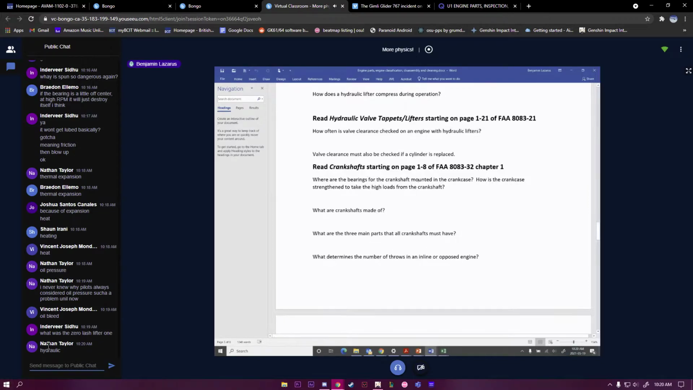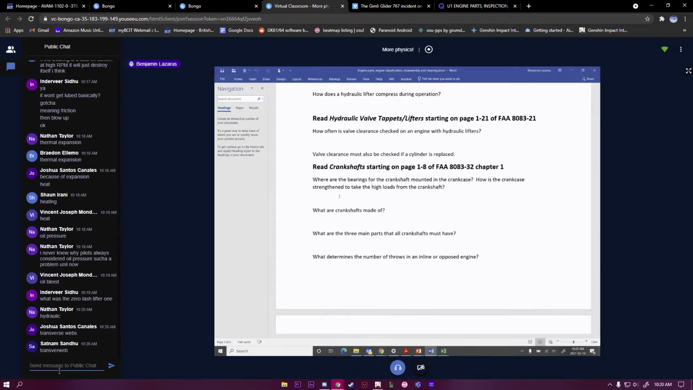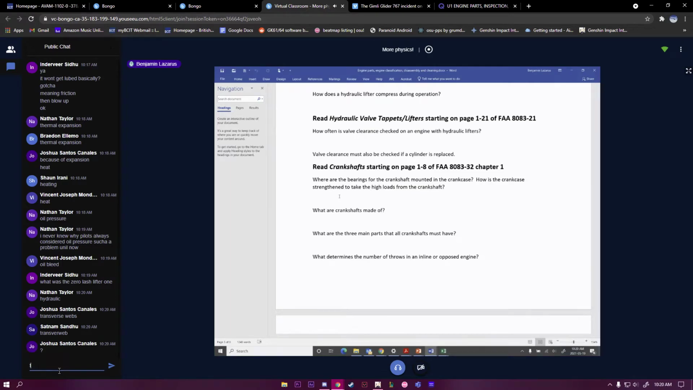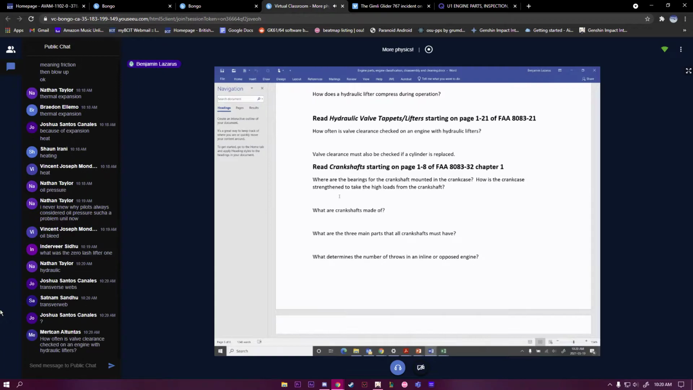Where are the bearings for the crankshaft mounted in the crankcase? Anybody get that one? Transverse webs. Transverse webs, thank you. That's exactly it. And those webs are like an I-beam.